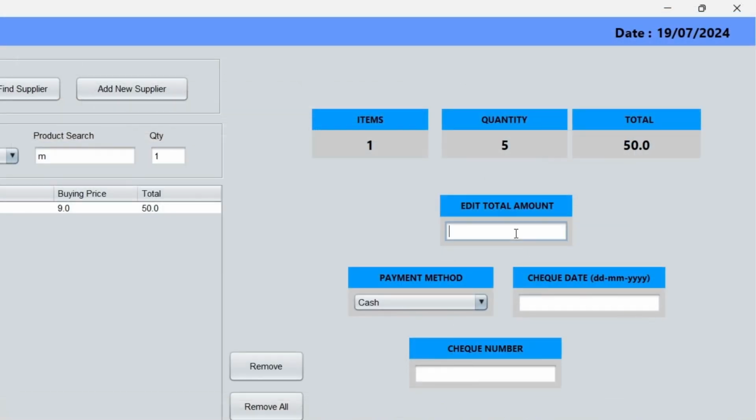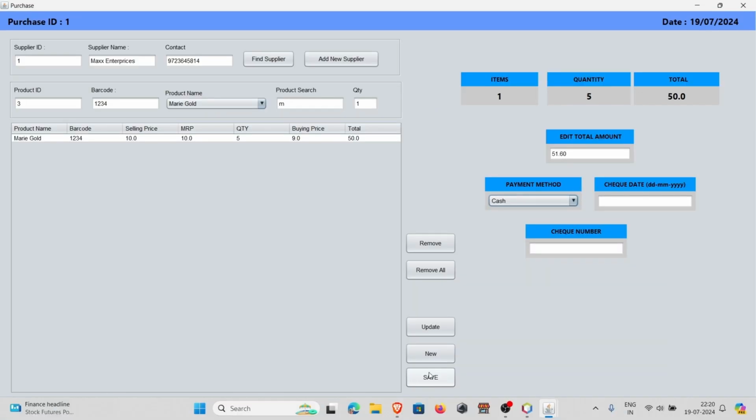The total amount will be shown here. You can edit the total amount by entering the amount in the space below. This is useful where the total amount may vary due to the adding of some other charges and taxes. Next you have to provide the payment method. In case of check payment, you also need to fill in the check number and check date. Next step is to click Save.